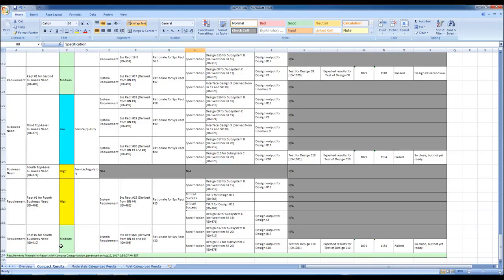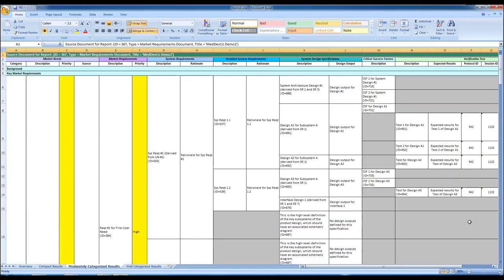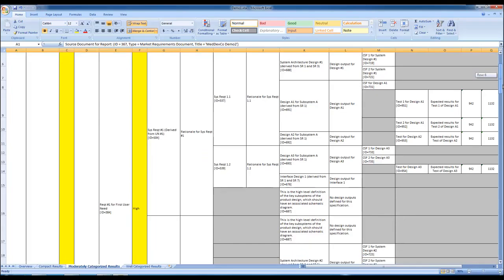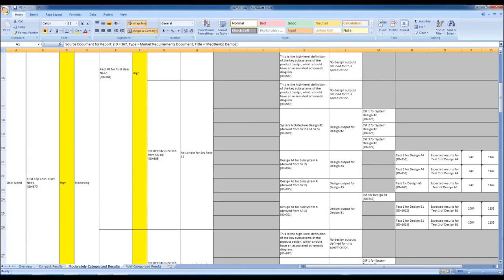On the next sheet, we are categorizing the traced items by item type and by category. Now you can see the decomposition within the various documents more clearly. Market requirements are decomposed into separate market needs and market requirements. Similarly, system requirements are decomposed, as is the system design and specification and critical success factors.